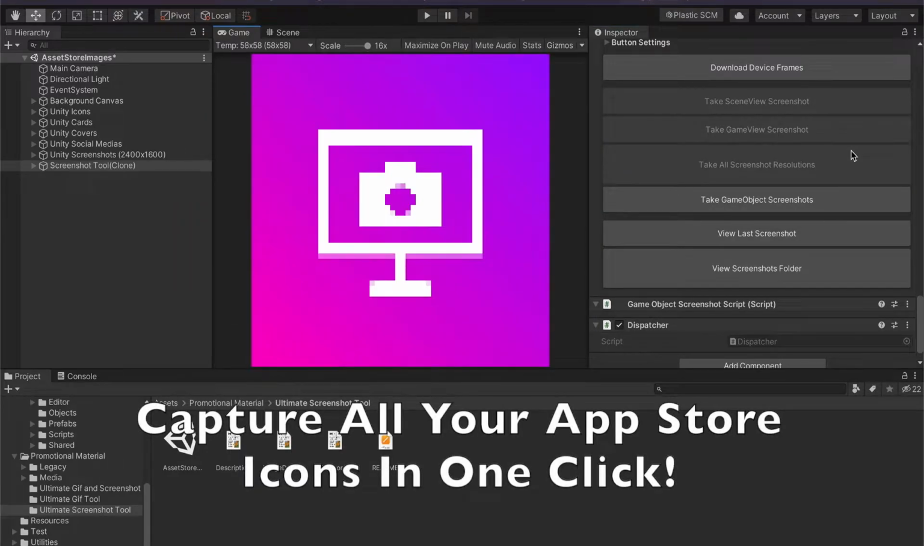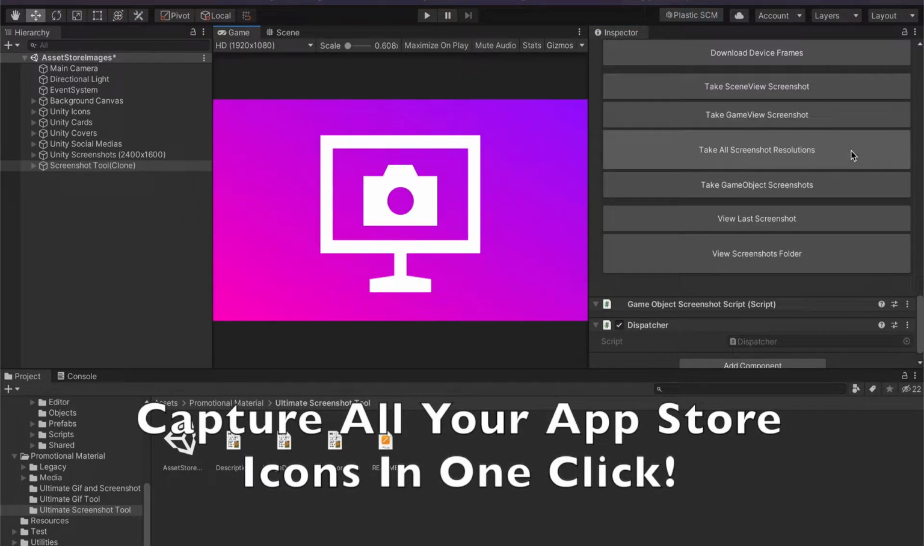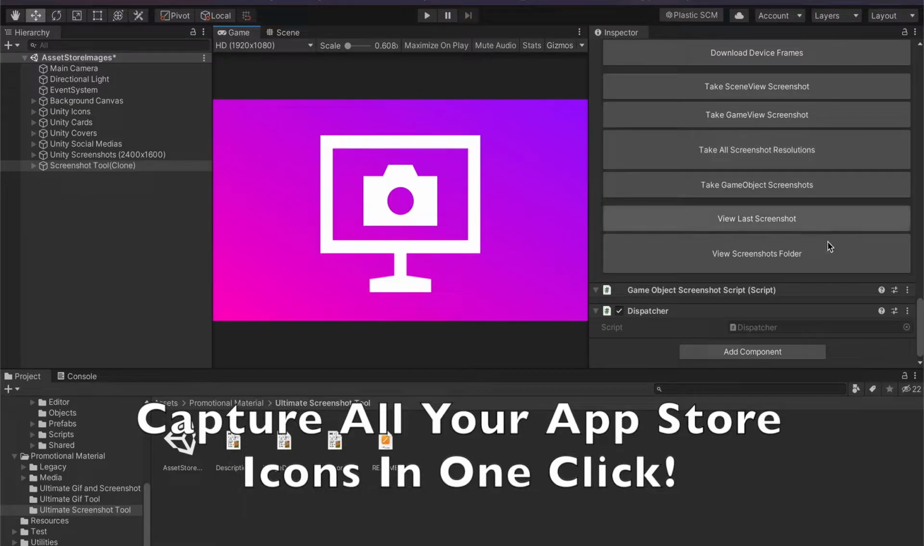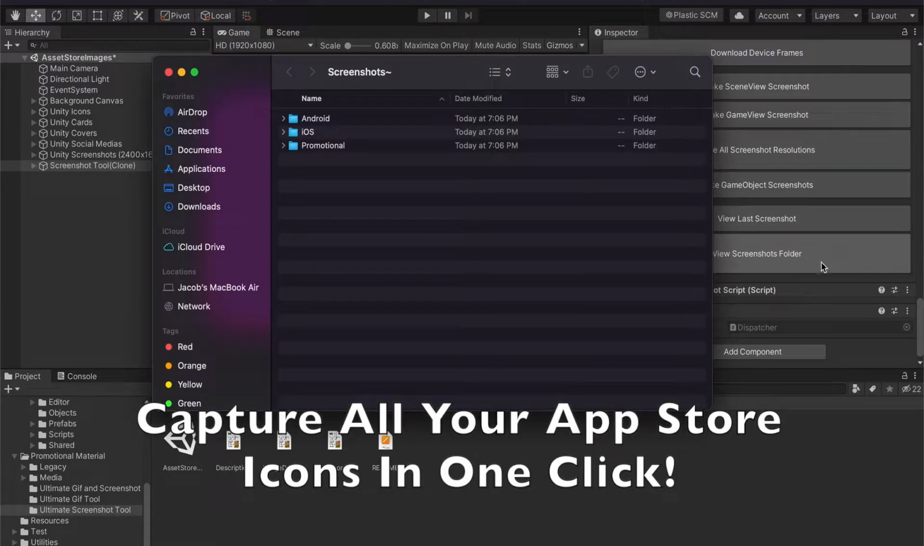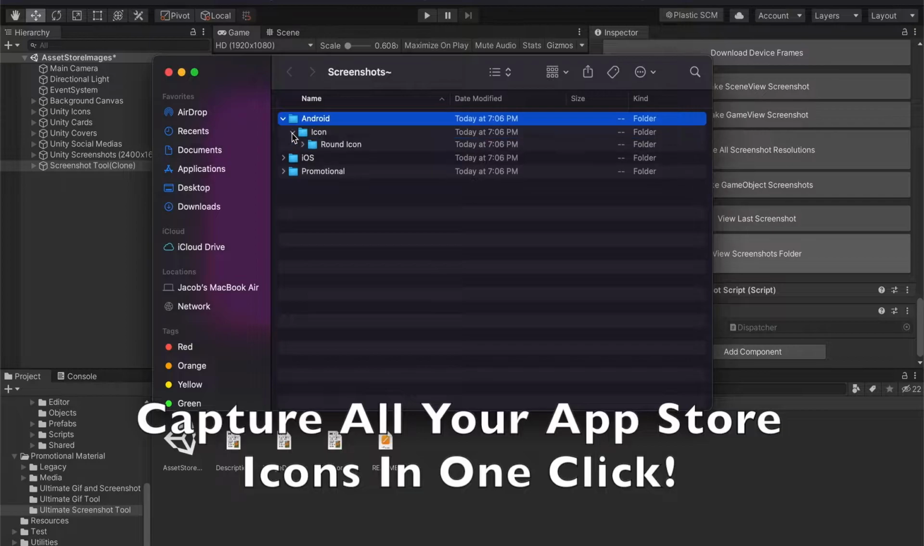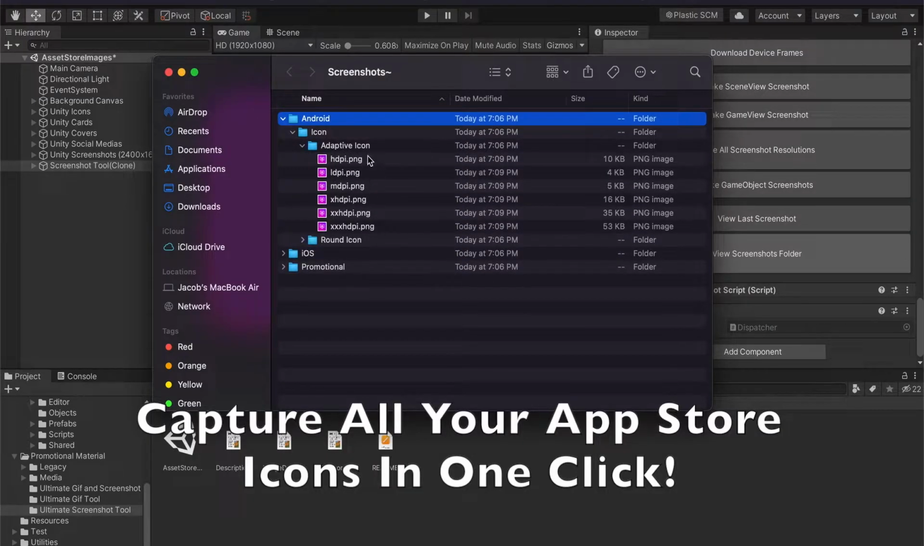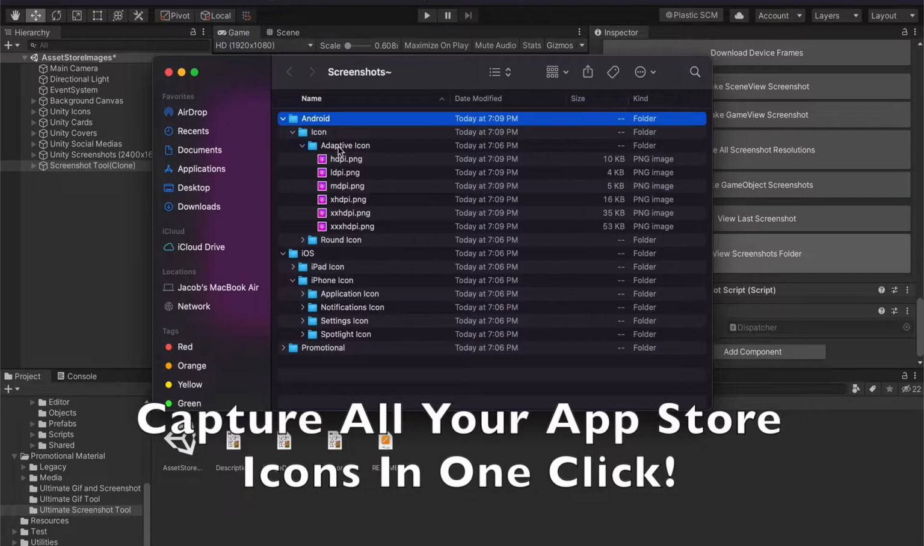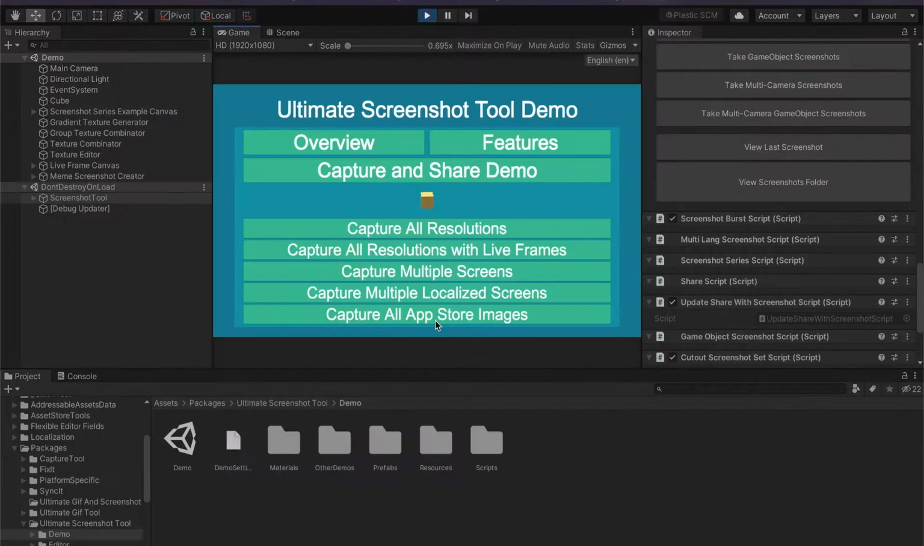Capture all your App Store icons in one click with the Ultimate Screenshot tool. So as you can see there, it went through all the resolutions we needed, and we've got them captured. All the different file sizes on iOS and Android, different types on iOS, they're all there.